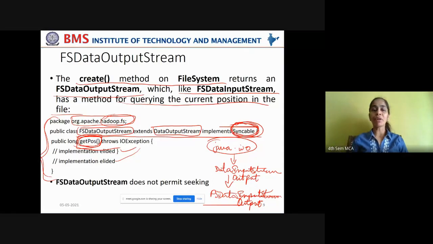Now, the most important point to remember: FSDataOutputStream does not permit seeking, means it doesn't entertain random writes. It entertains only sequential writes. You can't place a file cursor somewhere in the middle of the data and start writing from there. You have to either overwrite the existing data or append the data to the already existing data. But you can't randomly write the data somewhere in the middle of the data.